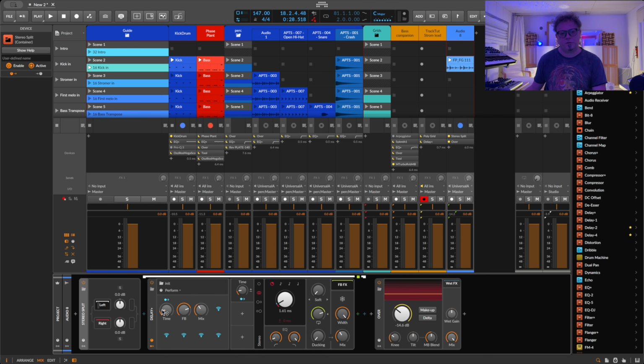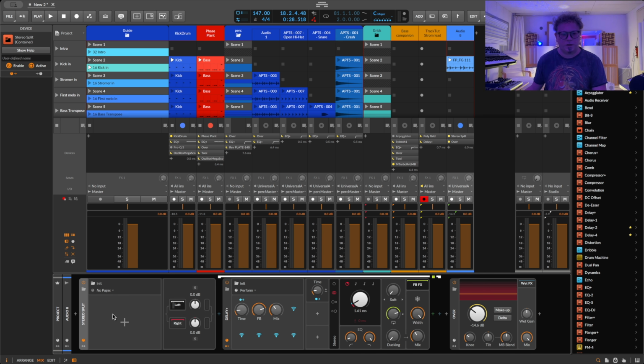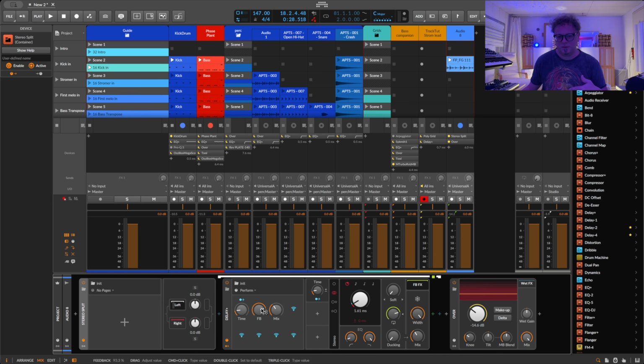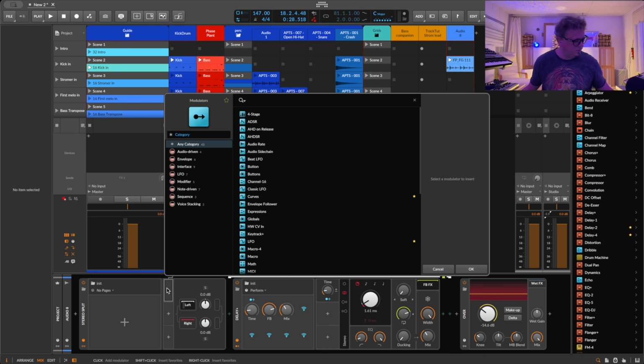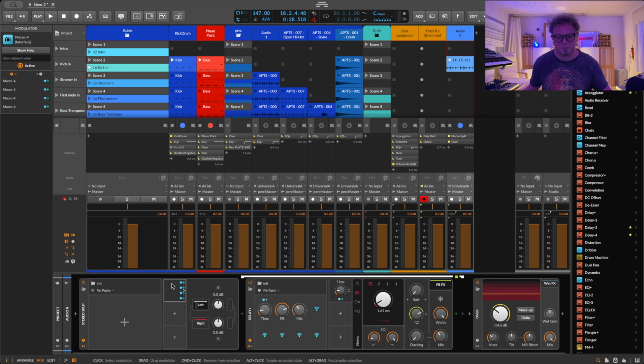So there are certain things I want to control independently, which would be the time, but the mix and the feedback should be equal for both the left and the right delay. So let's add a macro, and here maybe let's use a macro 4, and turn these down to 0 because we're going to control this with the macro. So we have the feedback macro, and then we have the mix, which we don't want to control independently.